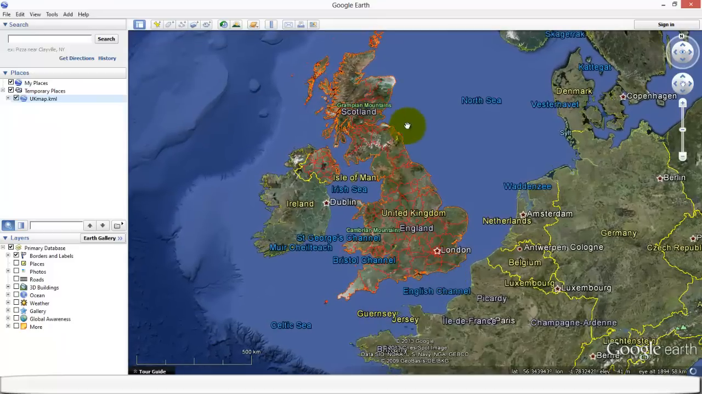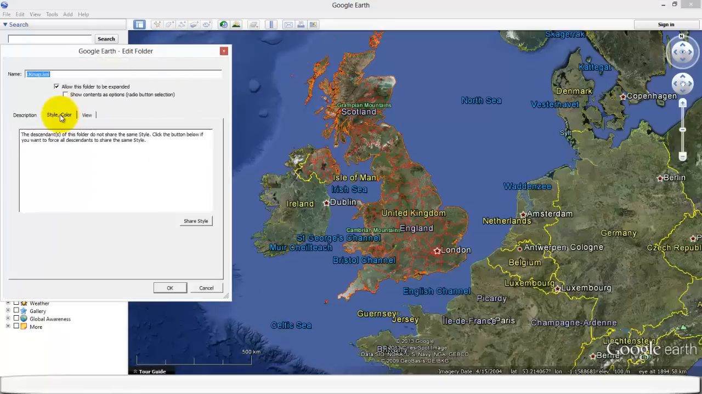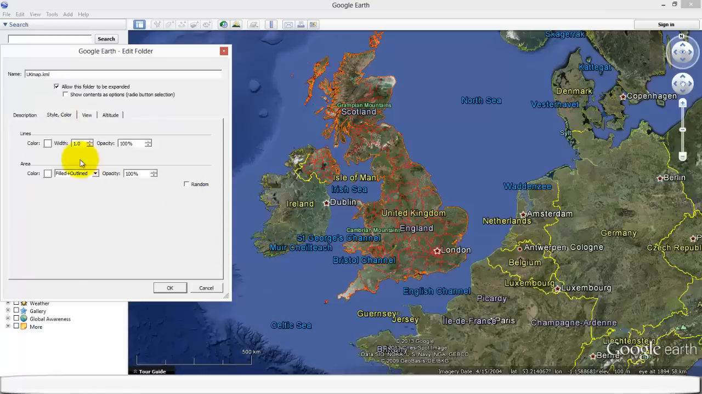So obviously, if you're not happy with the symbology, you can just right-click on the layer in the table of contents of Google Earth, then click on Properties, click on Style Color, Share Style, and you can change everything there. So if you're not happy with the line color, you can just amend them to no color.